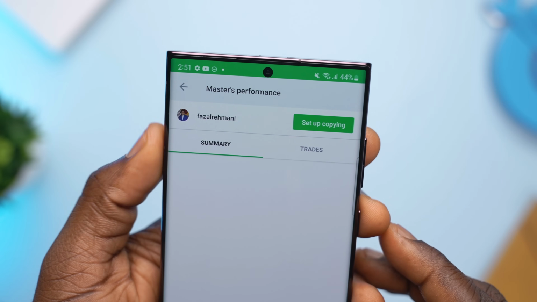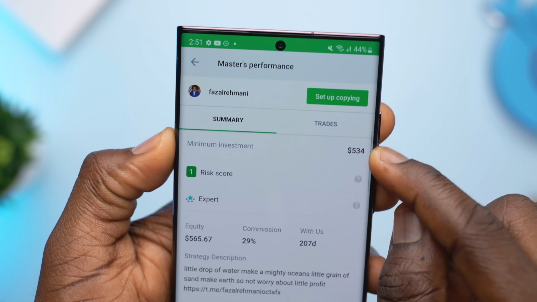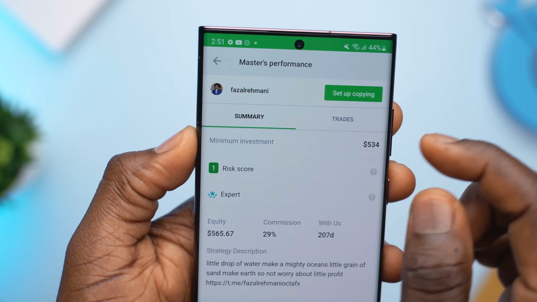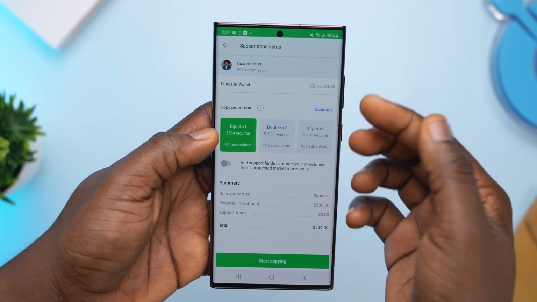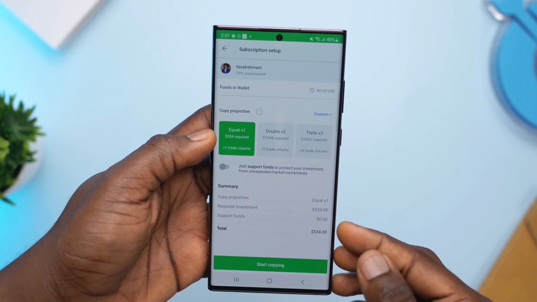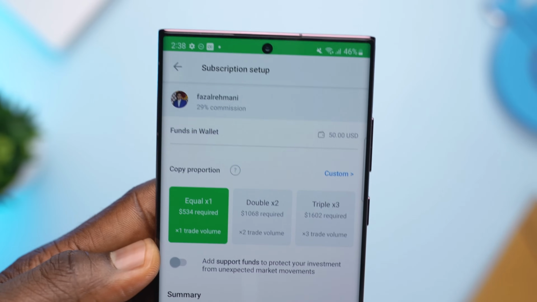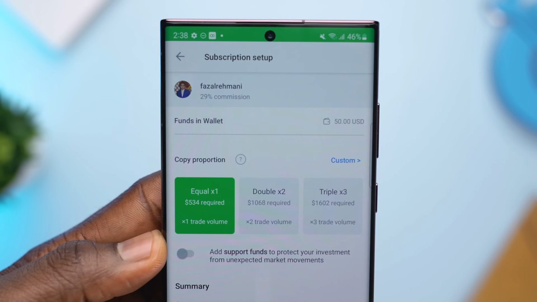One important thing to note is that every master trader has a minimum investment required. To give an example, for this trader here, it requires $533 as the minimum amount you can copy his trades with. Once I click on setup copying for this account here, I see a couple of things. First off, it shows I have $50 in my wallet. It also shows how much volume I want to trade.